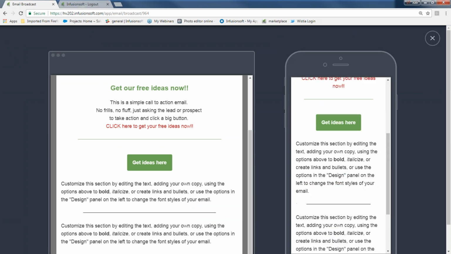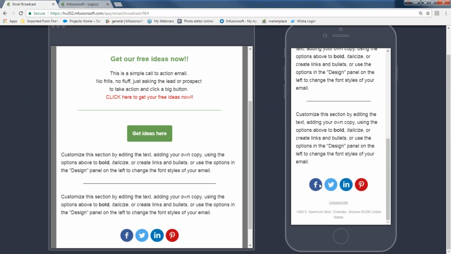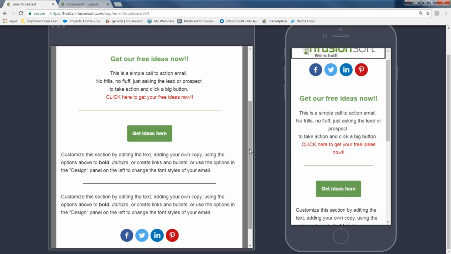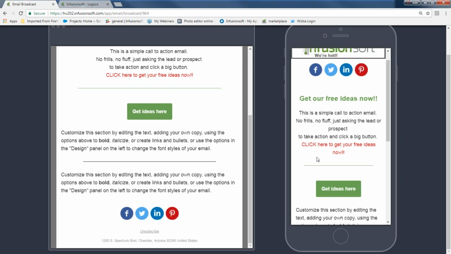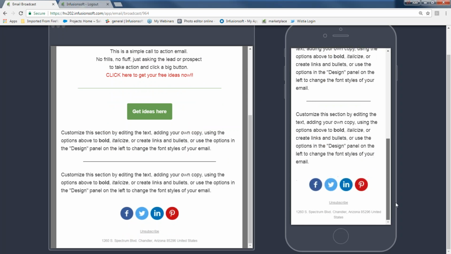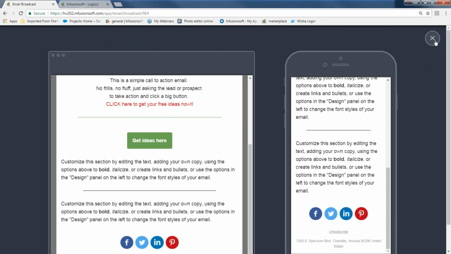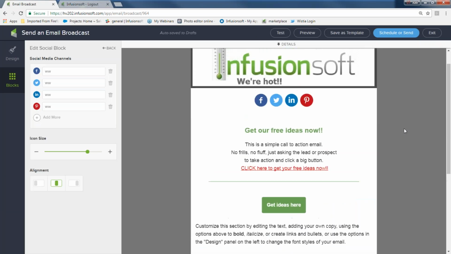I'm reading it, and I get to the bottom and, oh, I'm going to follow them on Facebook, and I click on the little Facebook icon. So you can see how much better the experience is, and you may get more hits in social media by adding it to the bottom. Let me pause for a second. And I'm back. To get out of preview mode, just hit the X.